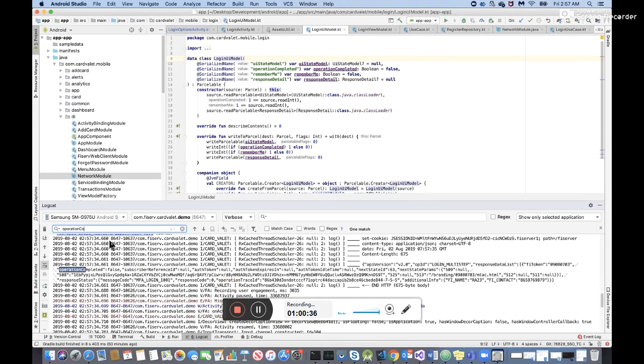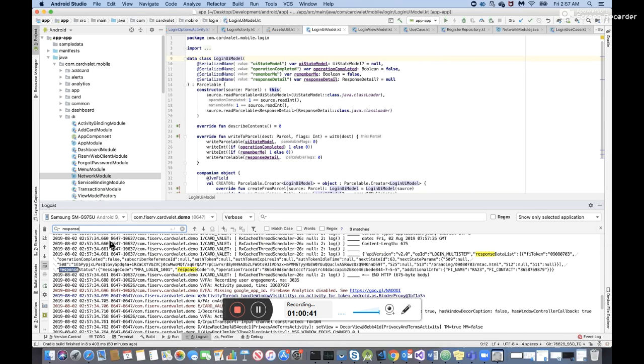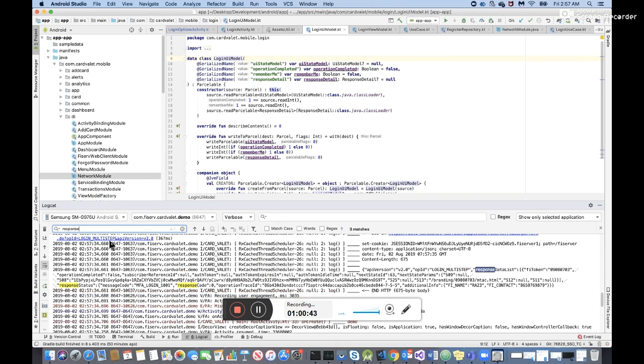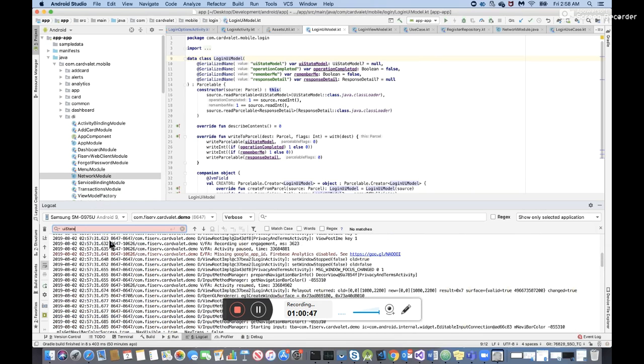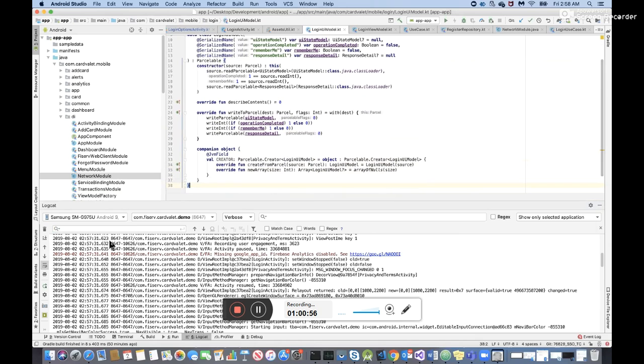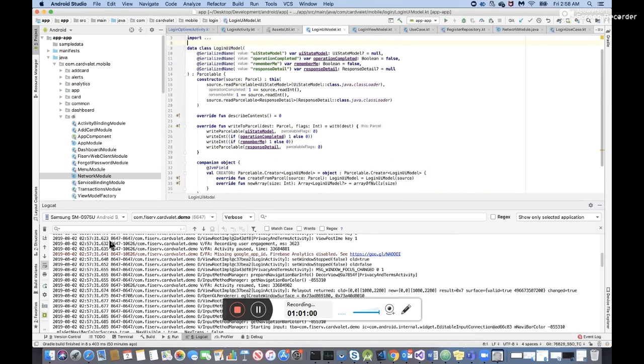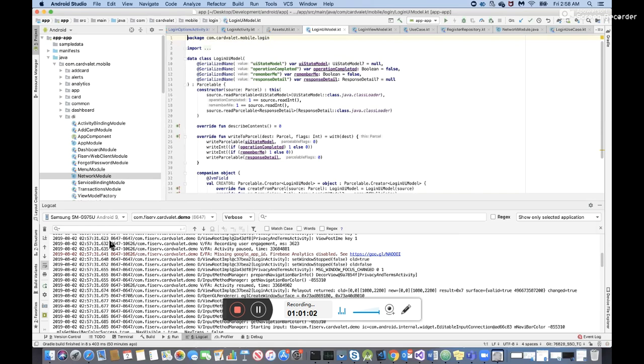Find operation completed. I can't find the response status details. I can't find the UI state model, which ideally should be there. I don't know. But that login model, yeah, it should be populated from the body, right? It's created from the body. That's a serialized name. It should be created from the body.